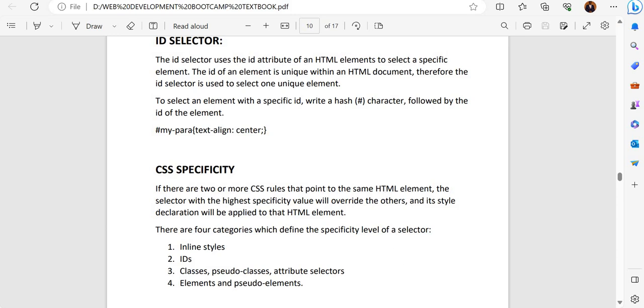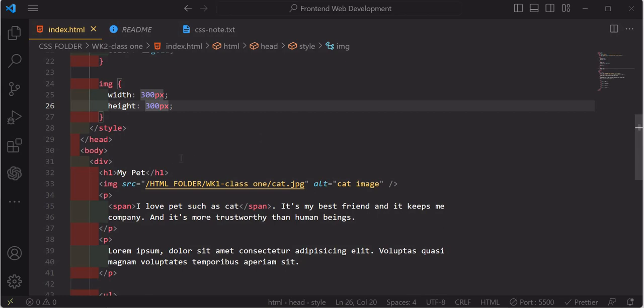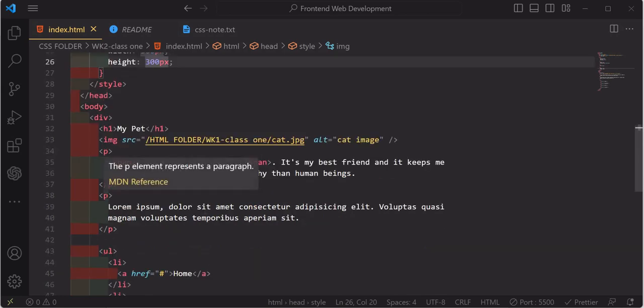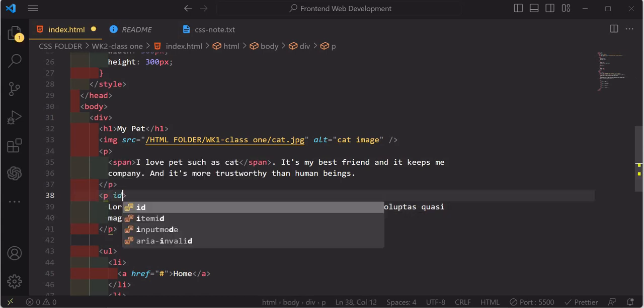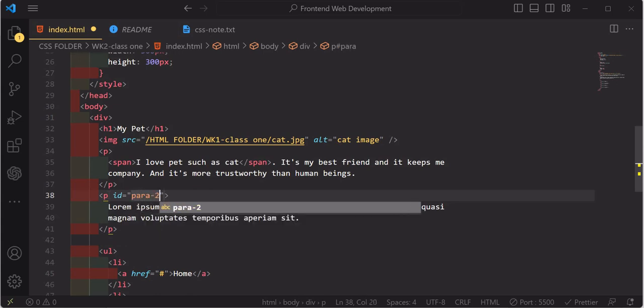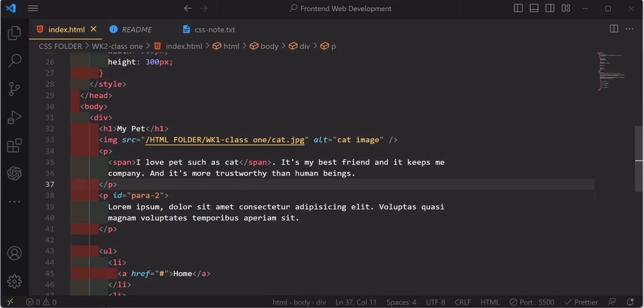So now for ID selector, it says that it uses the ID attribute of an HTML element. So what we are going to do is to create an ID attribute. I'm going to do that here inside of this second paragraph, this one here. So I'm going to give it ID, and I'm going to give it para2. So I've given it an ID attribute like this.